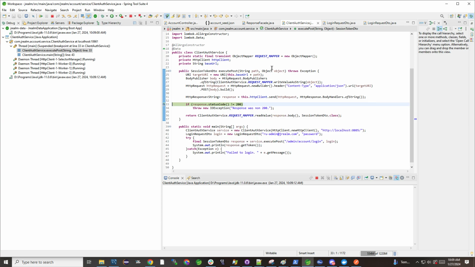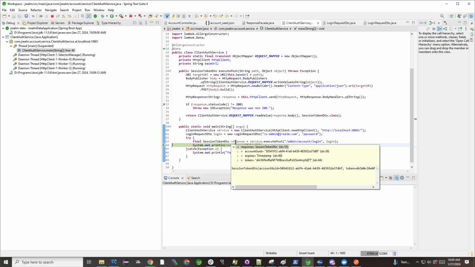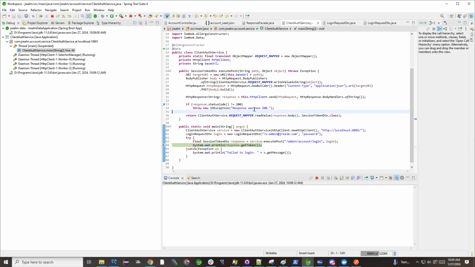Nice. You see the... All right. Boom. So there's our token. And when it expires. So expires in 2 days. So it's a 2-day token, and that's my account GUID and everything. So that looks good. All right.